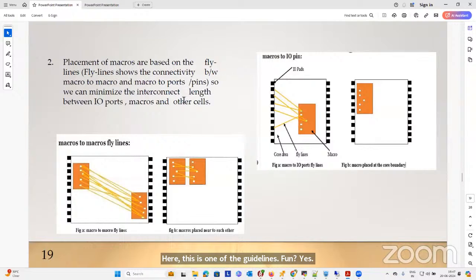As I have told you, placement of the macros is based on the fly lines showing the connectivity from macro to macro, macro to ports, and macro to other logics. So we can minimize the interconnect length between IO port, macro, and other cells.